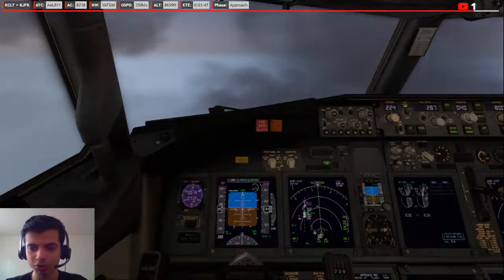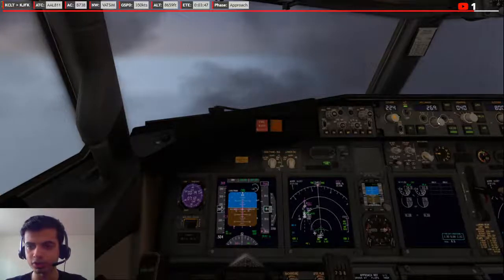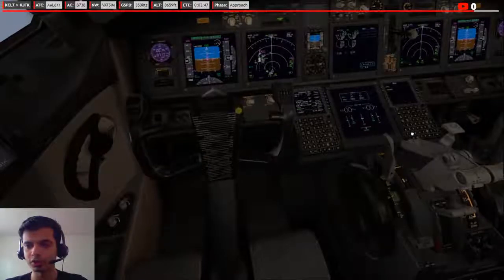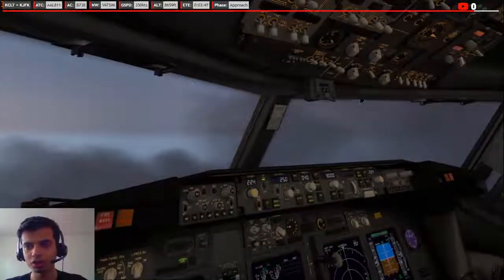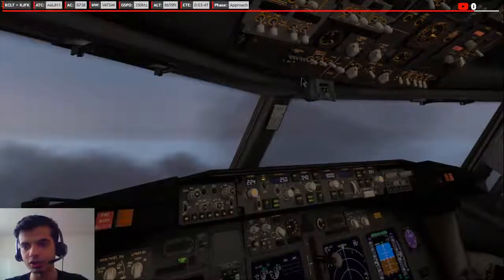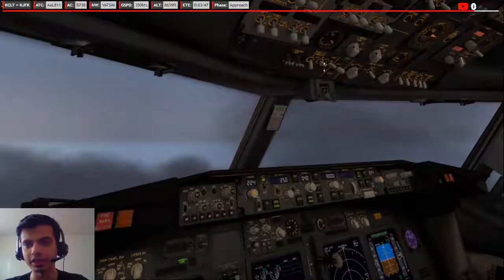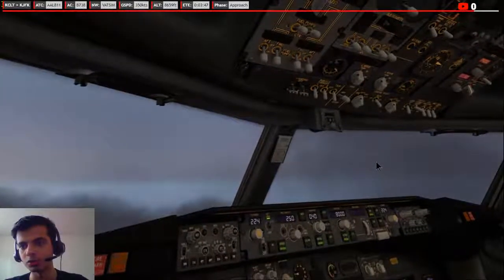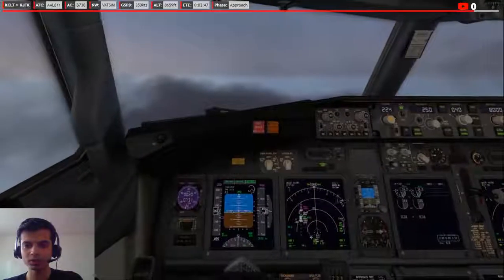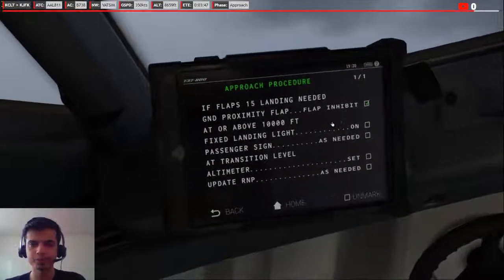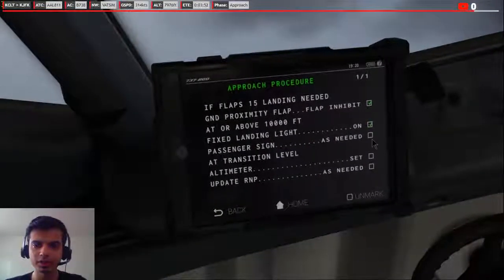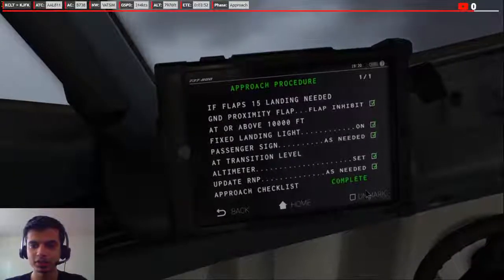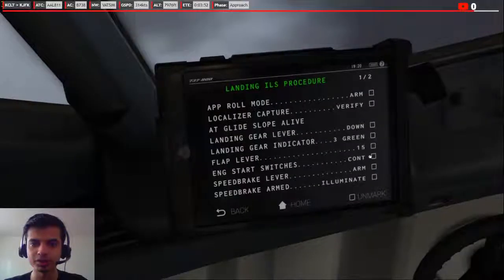Alright, we have almost reached 8,000. Oh, and we forgot to reduce our speed. That's why you need to keep it managed. We're below 10,000, so engine starts. We're just gonna go to continuous. Landing lights can come on at this point. And we can go to strobes. Right, landing lights are on, passenger signs as needed, altimeter is set, and approach checklist is complete.